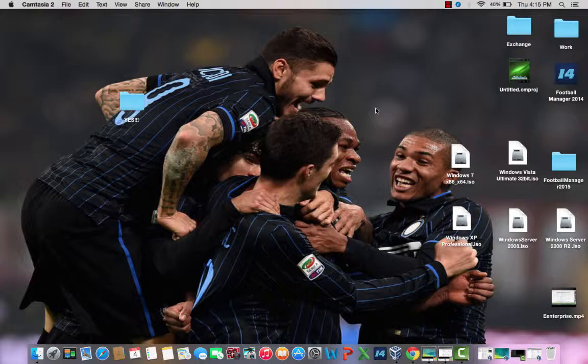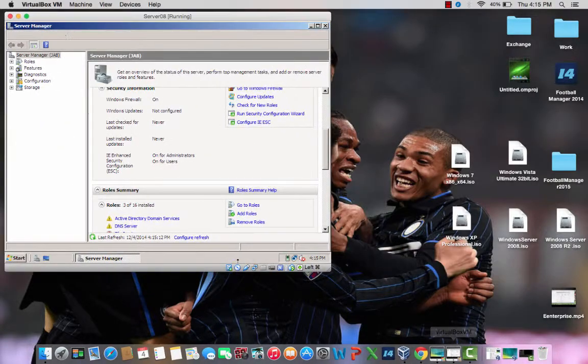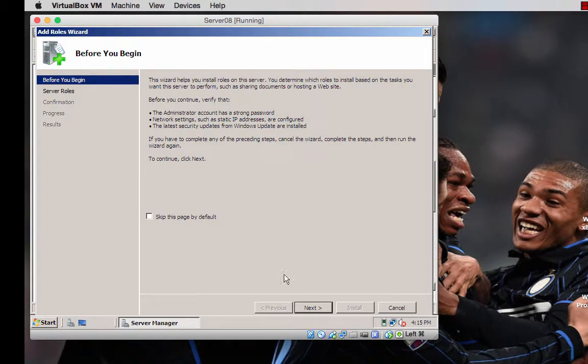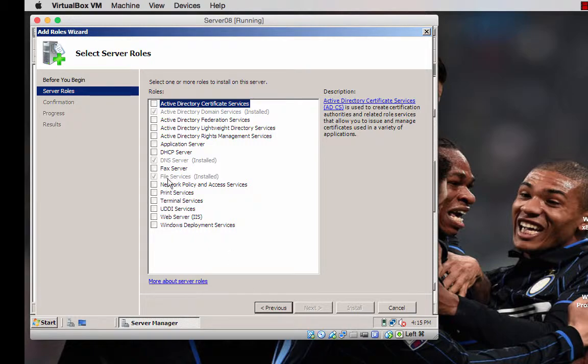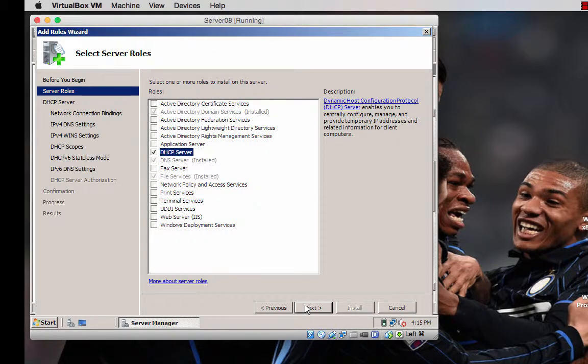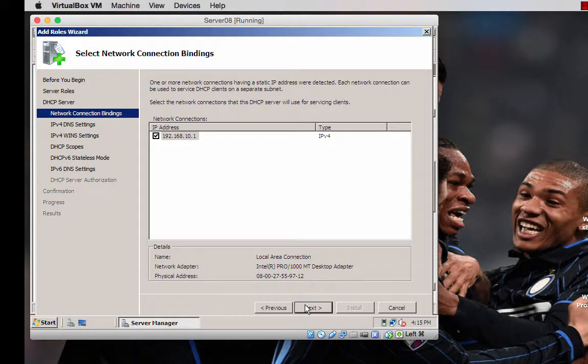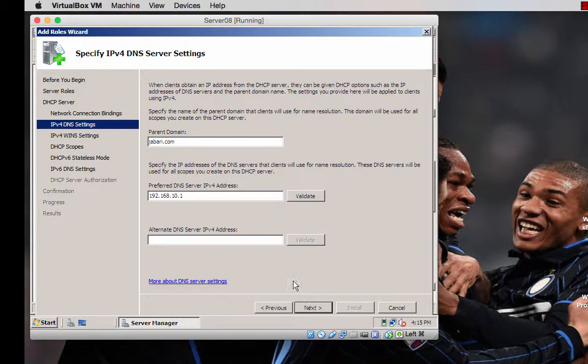So let's get started. I already have my server running here. I'm going to go to server and we're going to select add roles. Of course, you know the drill. Go to server manager, you select next, and you select DHCP server. You select next, and we're off with the installation. You make sure that that is the address of your server, and you're going to need to validate this address just to ensure that it is the correct address.